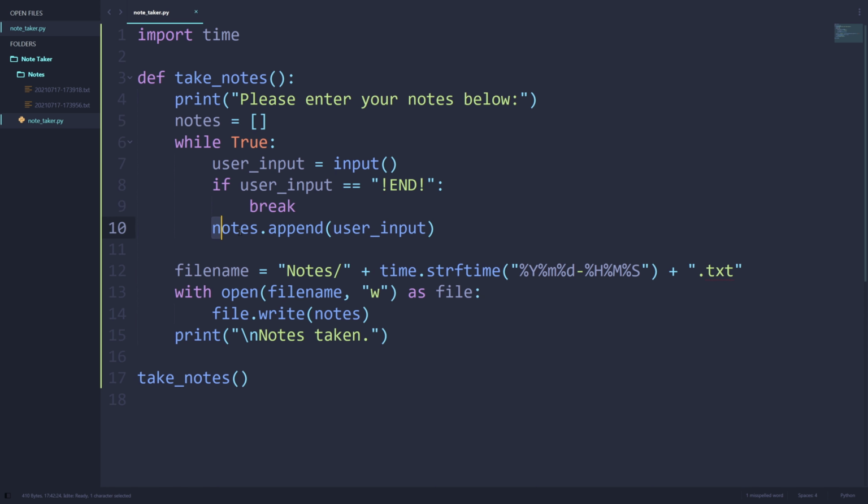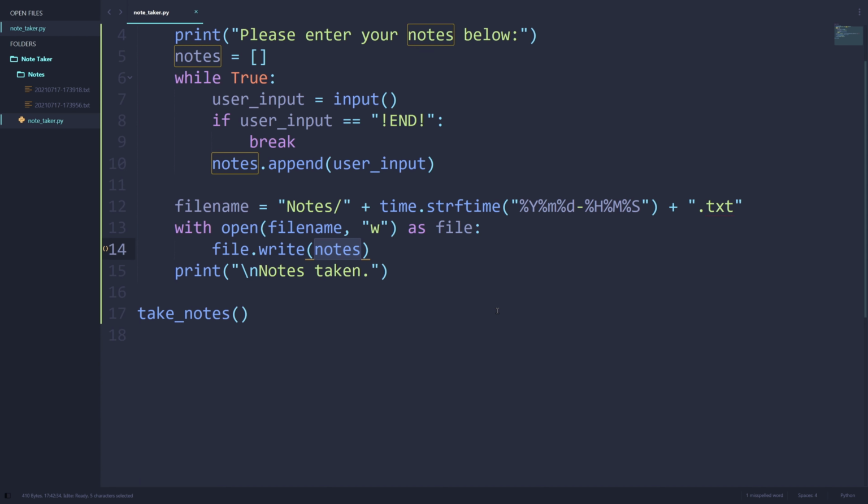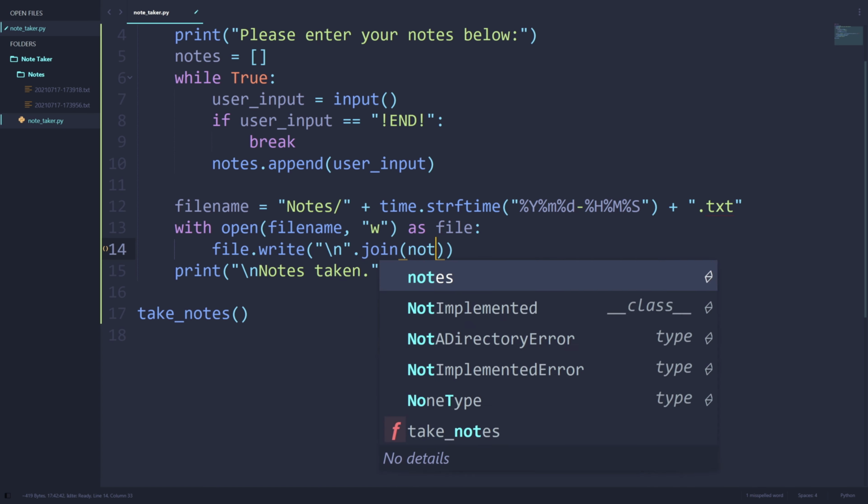Otherwise, we will add what the user has typed into notes as one of its elements. When we write this notes inside the file though, we cannot just write a list. We will have to, let's try this. So \n dot join notes.